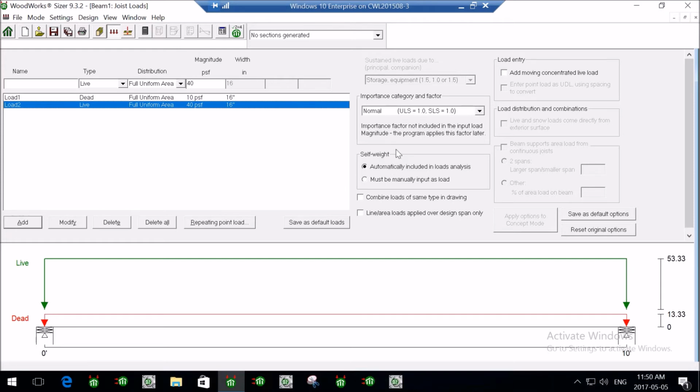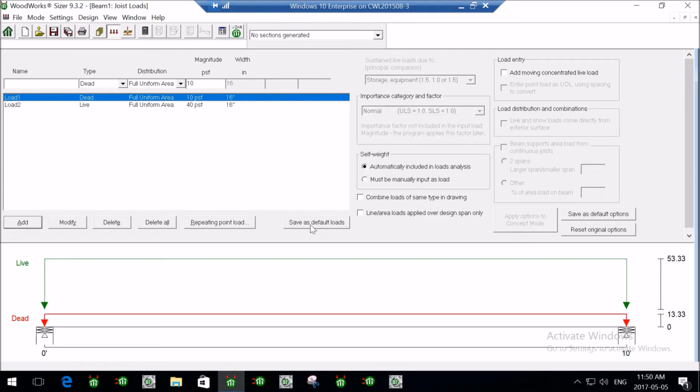And then here you have the option of including the self weight of the member in the design or turning it off. So we're just going to automatically include it, which is the default setting. We don't have any moving point loads, and we don't have to use these other options. If you want to save your typical load case like this for future files, you could save this as a default load so that you don't have to pre-populate this the next time you come in.